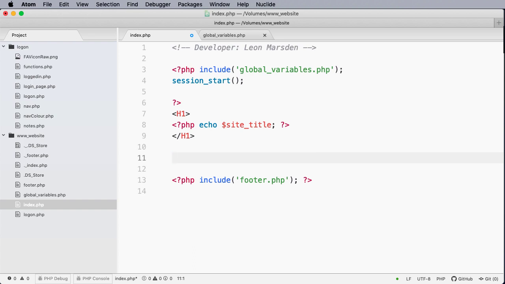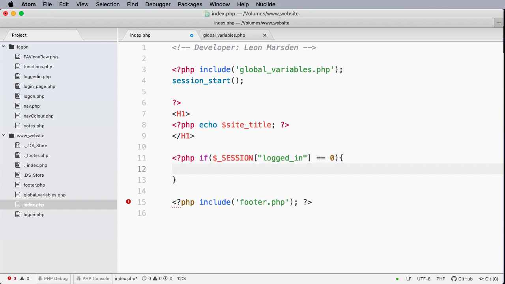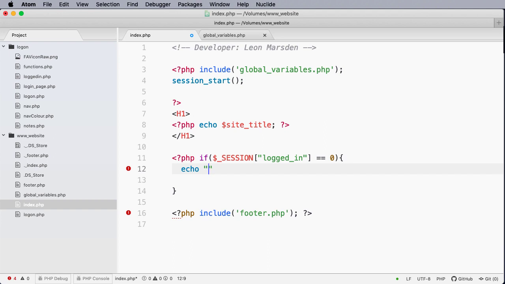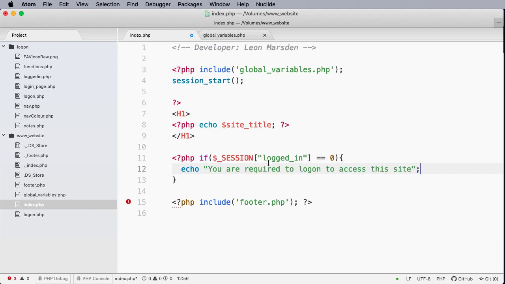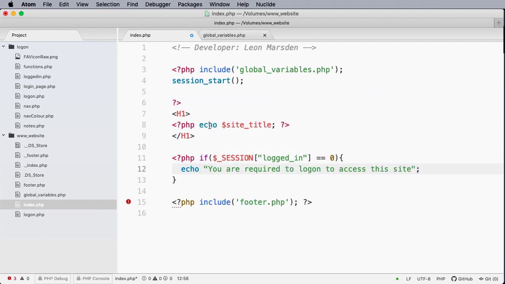and we can look at that variable by starting a PHP tag and saying if the session square bracket logged in is equal to 0, we can then echo to the user, you're required to log on to access this site. Now, because logged in is equal to 0, if this is true, and we know from the global variable that this is set to 0, so therefore it will result true, it will be looking at that session variable, and if they match, it then should ask us to log on. Then we need to close our PHP tag and save this.